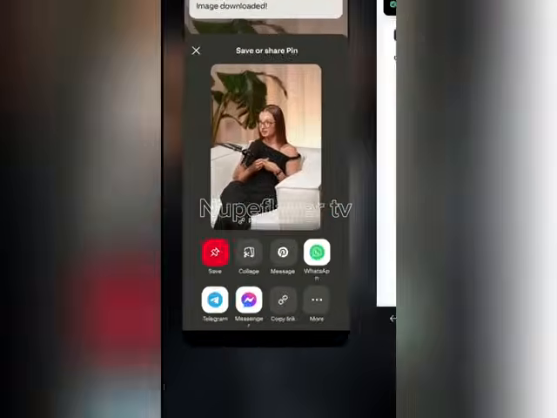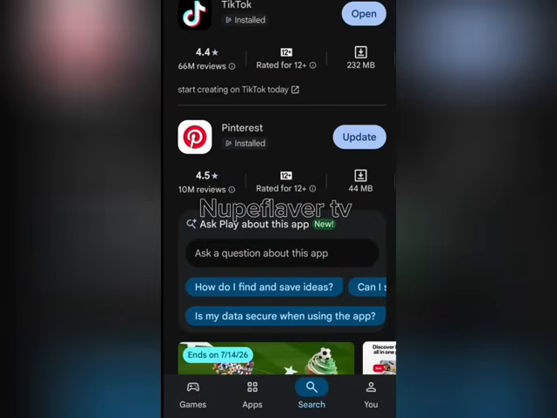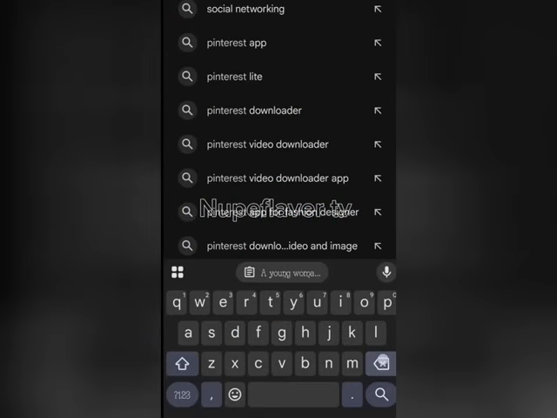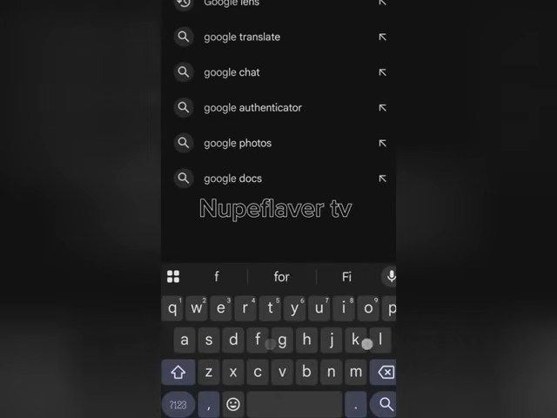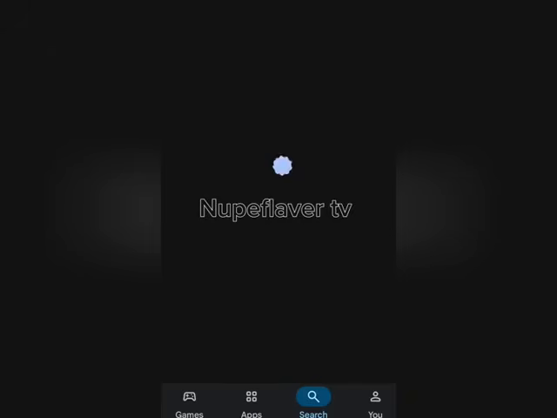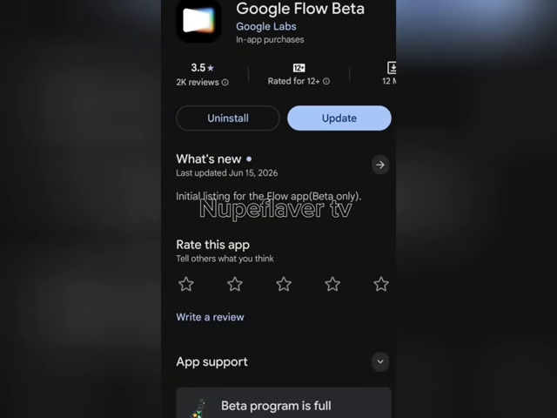The next thing we are going to do is go back to our Google Play Store where we downloaded the app earlier. Now, this time we are going to download what we call Google Flow. You search for the name of the AI and you are going to see the AI like this. This one you are seeing here. You download this app on your phone. Now, after you download the app, you open it.